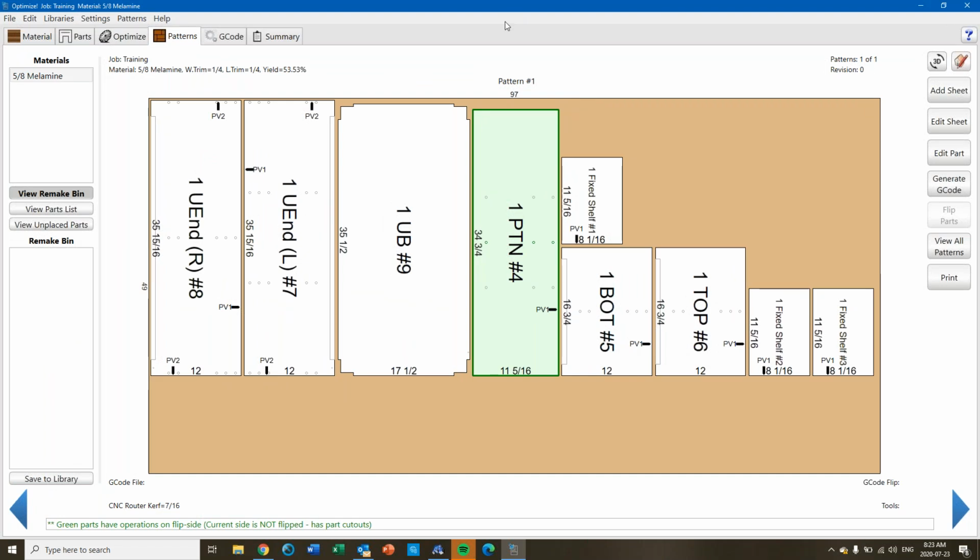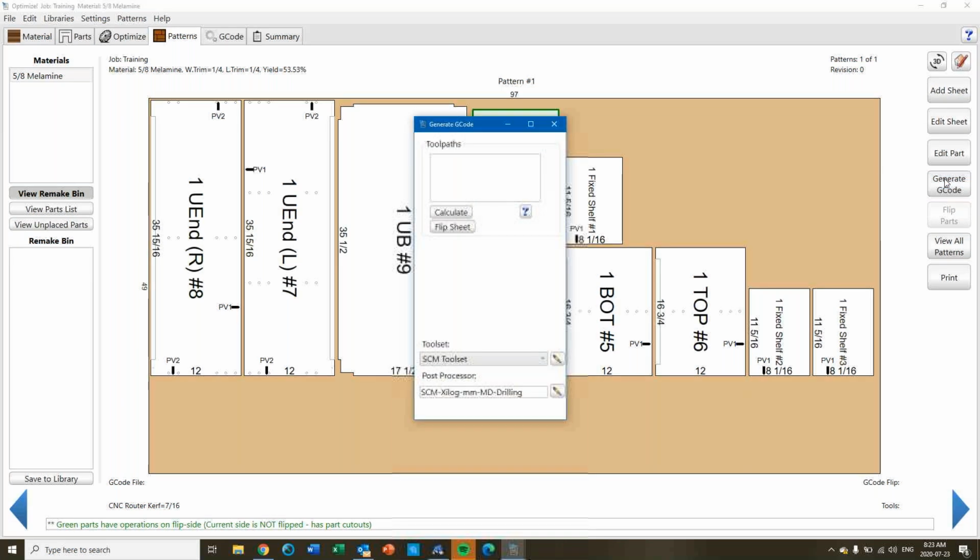So when you put a sheet on your machine, is that where the pins are? Yes. You need to put a sheet of material on your table, and you need to push it against the pins. And you need to click generate G-code. And you need to click flip sheet.